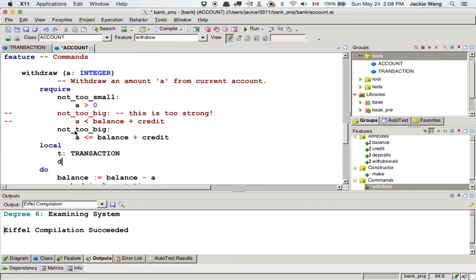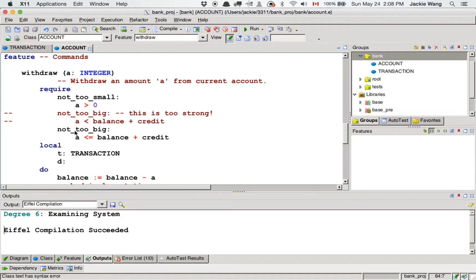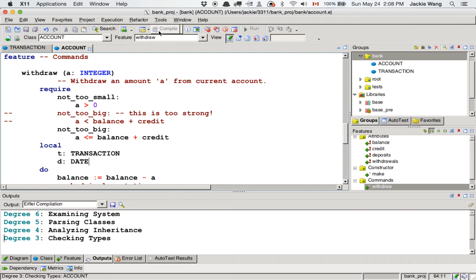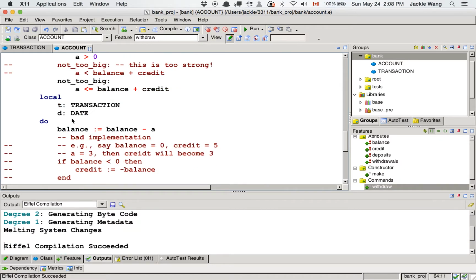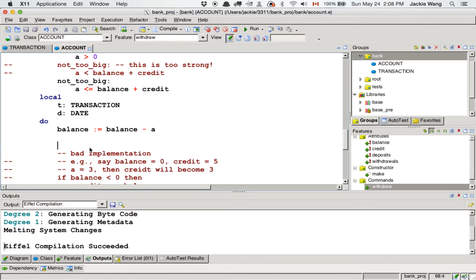And we are also going to say today's date as D. Okay, so let me compile that. And now, first of all, as before, we are trying to update the balance. We have done that correctly as I showed in the previous tutorial, and the precondition remains the same.